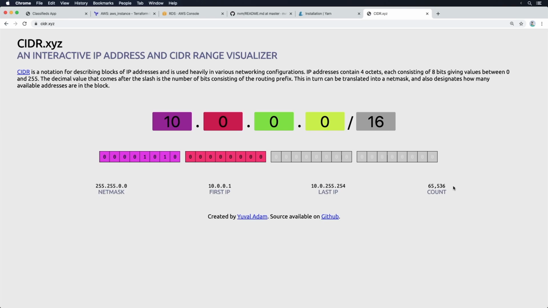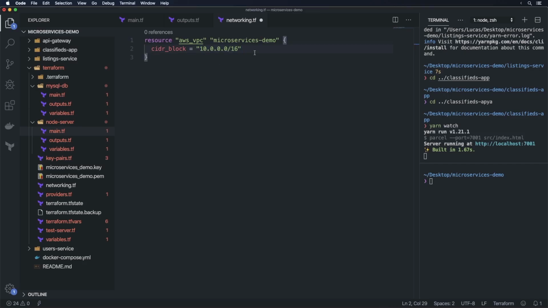And by having that many IP addresses, we can have a crazy number of databases, EC2 instances, all that kind of good stuff. And this is what we use for our VPC. So that's what the CIDR does here. It's important to note that this CIDR block is completely private.